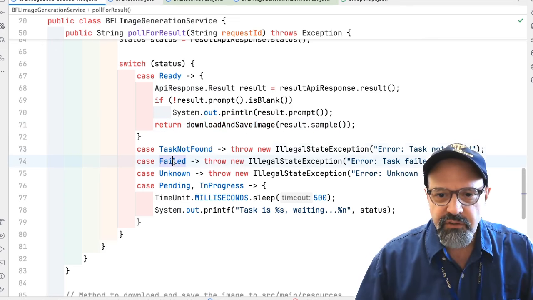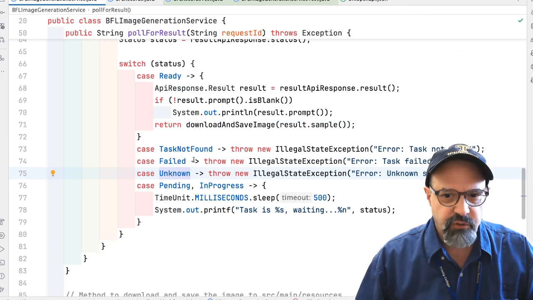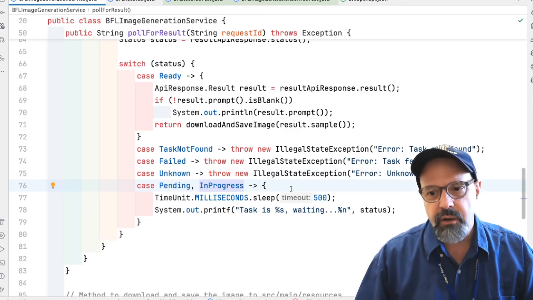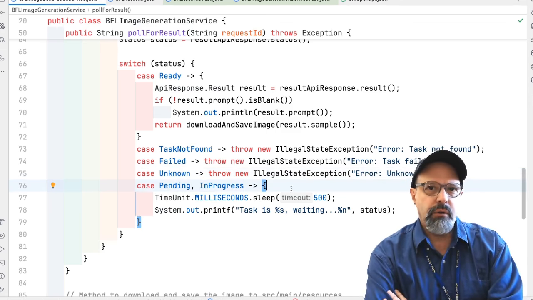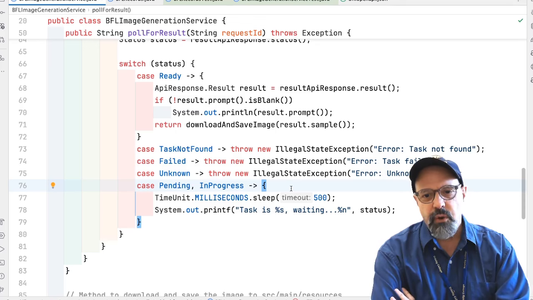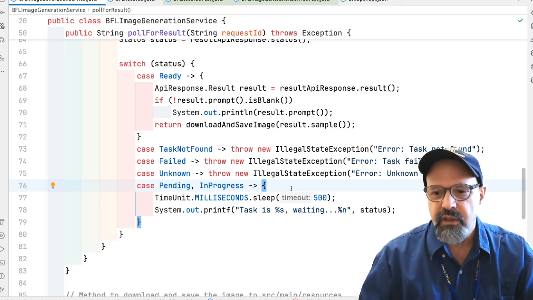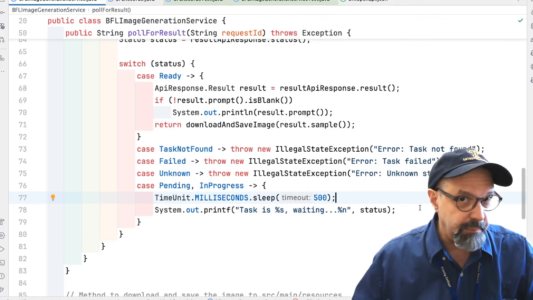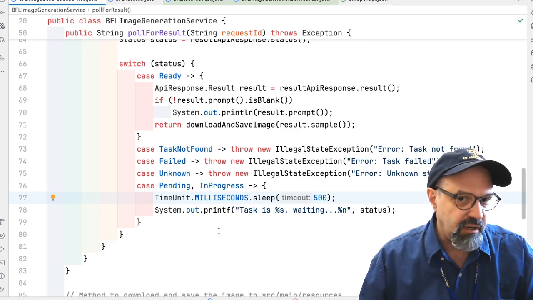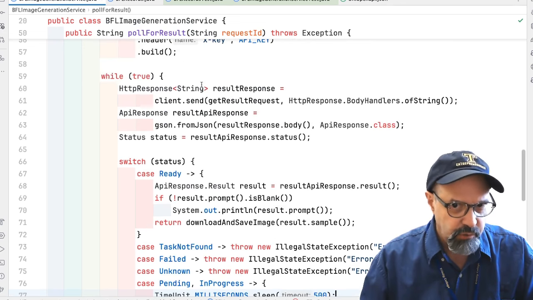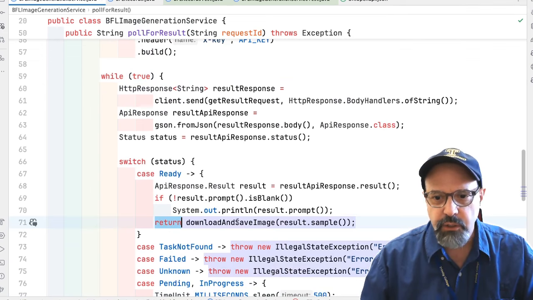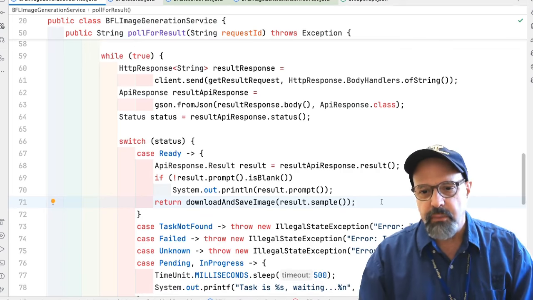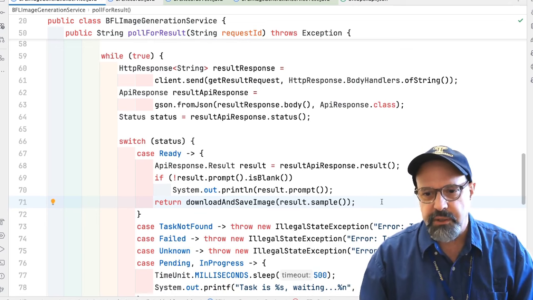The other possibilities here, these are all error conditions. The task wasn't found, it failed, or some unknown error. And then here is where the polling tells me, oh, you're just not ready yet. So if the request is either pending or in progress, I'll sleep for half a second, 500 milliseconds, print out something to let me know it's waiting. And because I didn't return anything, it will continue the loop. This is how I break out of the loop. A refinement to this would be to not let it run forever, to have some sort of mechanism to break after 10 seconds or something like that.